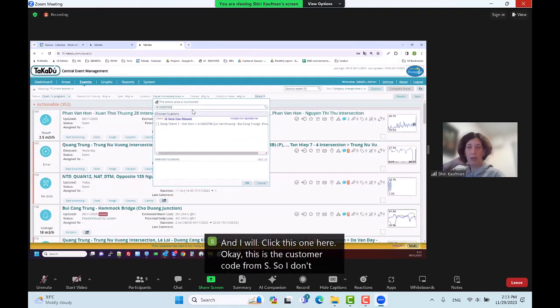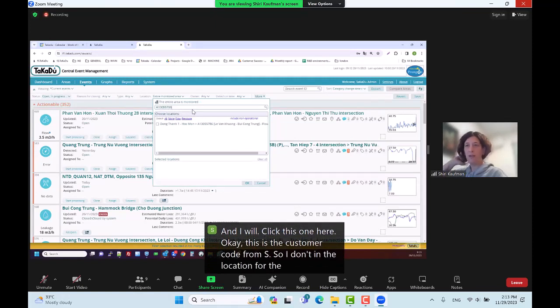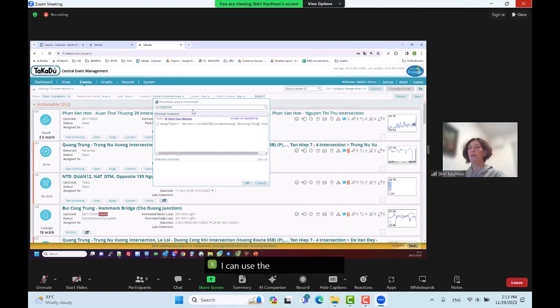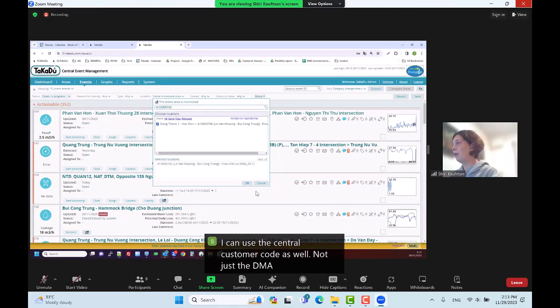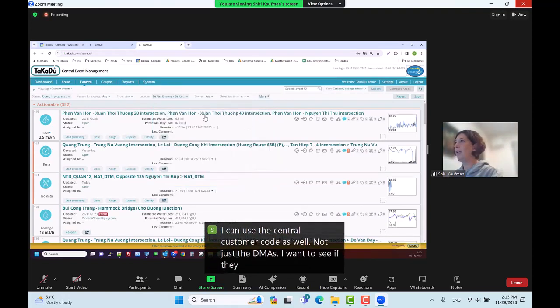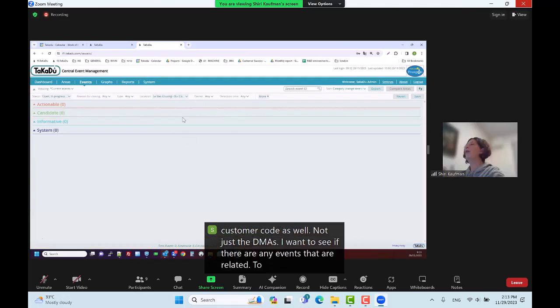So in the location for the events or the graphs, I can use the sensor customer code as well, not just the DMAs. I want to see if there are any events that are related to the sensor. Okay, so we have no events that are related to the sensor right now.